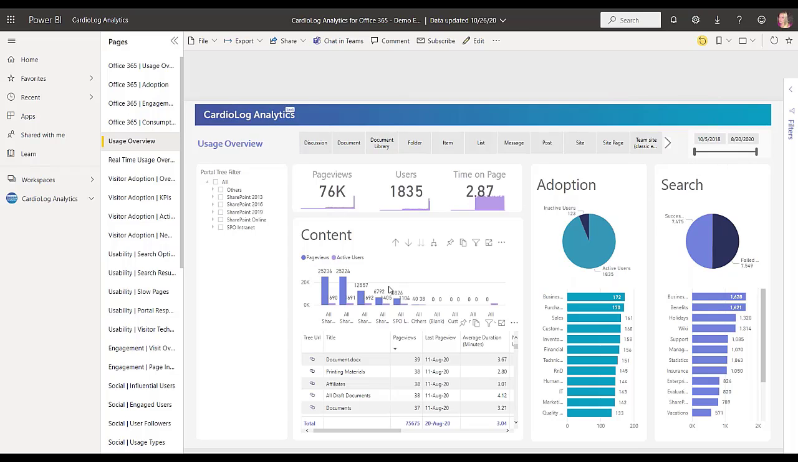So if you first of all look here under content, you can see the most active or the most popular content based on these page view numbers. And the whole point is that once you know about it, you can launch a campaign and make sure that people are in fact aware of that wonderful new HR site, or like I said, that important policy.